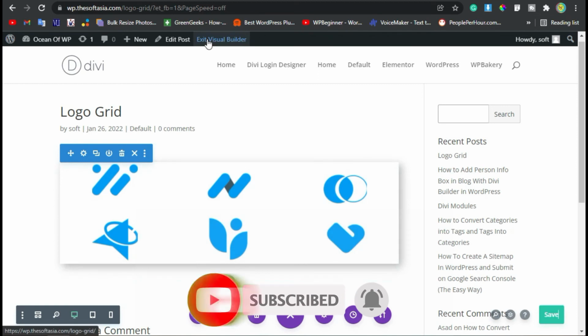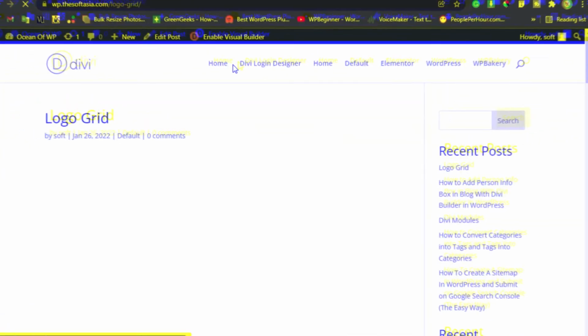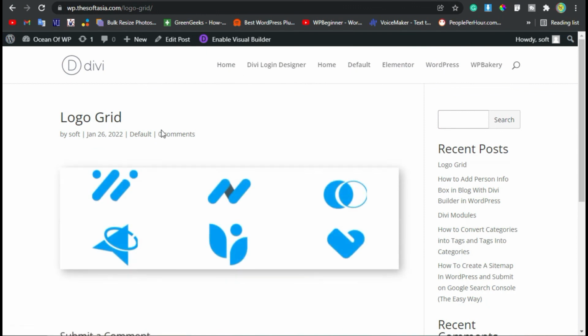To take a live preview, click on this exit visual builder button. Now here you can see you have successfully added the logo grid. It will appear like that. But here I have added the tooltip. When you hover over it, you can see the tooltip and the brand name appears over this image.